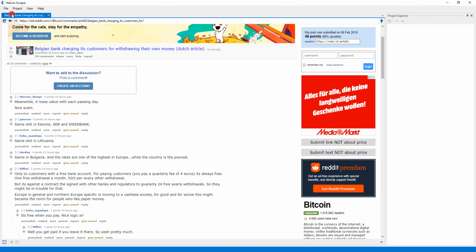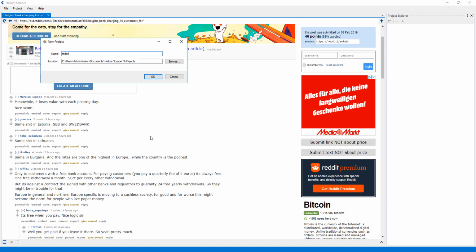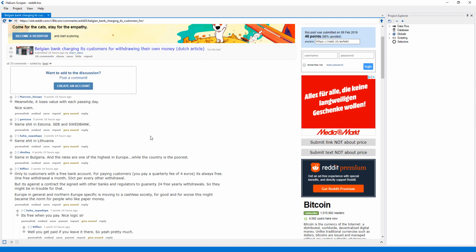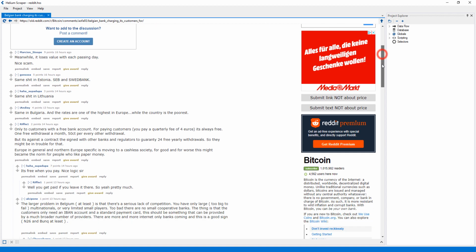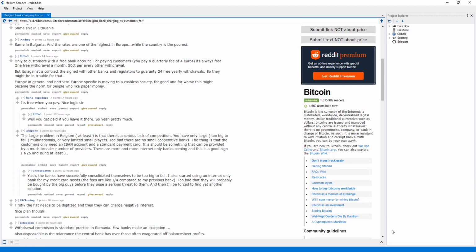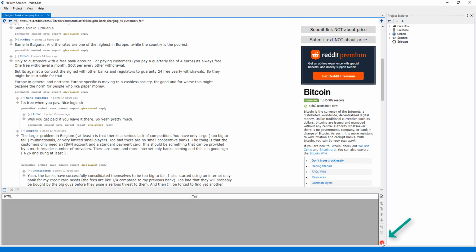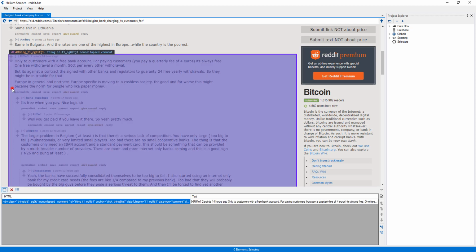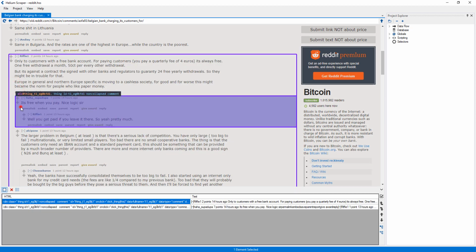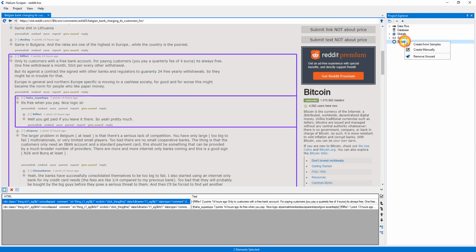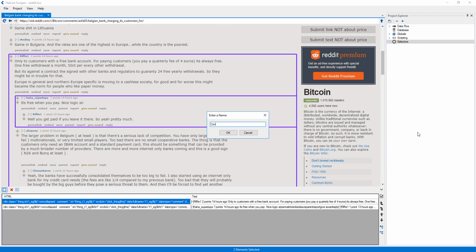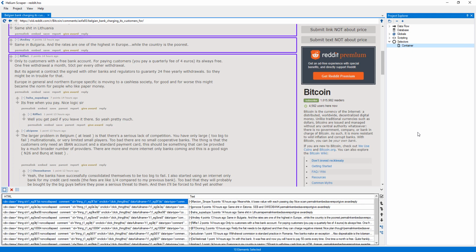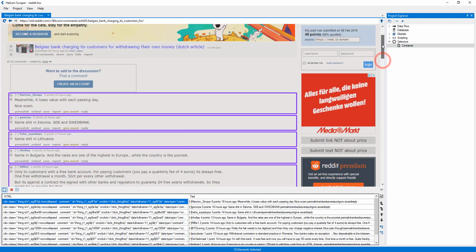I'll create a new project and call it Reddit. The first thing I need to do is create a selector that selects each of the comments, including all the responses. I will expand the properties view, to see what kind of element I'm selecting, and make sure I'm using the same kind of element when selecting child comments. Then I'll right-click Selectors and select Create from Samples. I'll call my selector Container. We can see that the top-level comments are now selected.